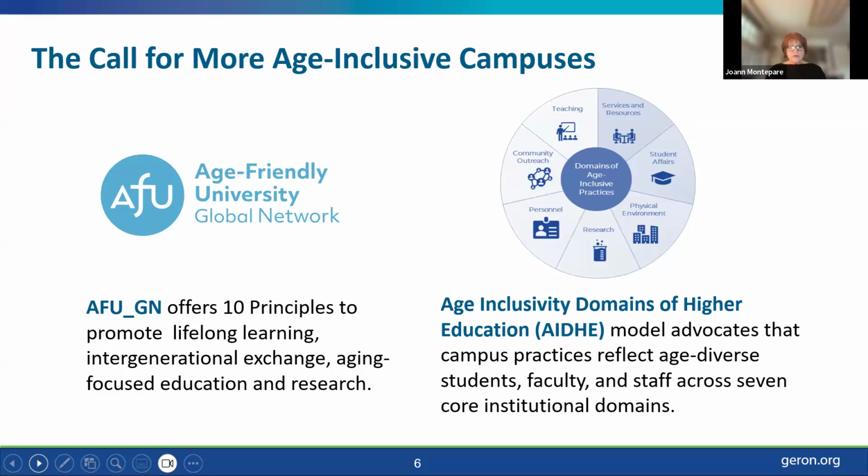At present, the AFU Global Network consists of over 110 colleges and universities across the globe. And a good number of those institutions are affiliates of GSA and its Academy for Gerontology and Higher Education. And to extend the reach of age inclusivity in higher education, GSA and its Academy for Gerontology and Higher Education, AGHE, have recently adopted the Age Inclusivity Domains of Higher Education, the AIDHE model, which our research team developed over the last few years with support from the RRF Foundation for Aging. This is the model that is also guiding the ICCS, which you're here to hear about today.